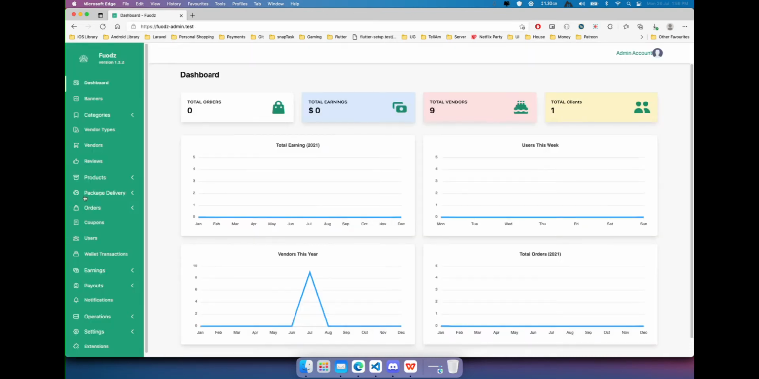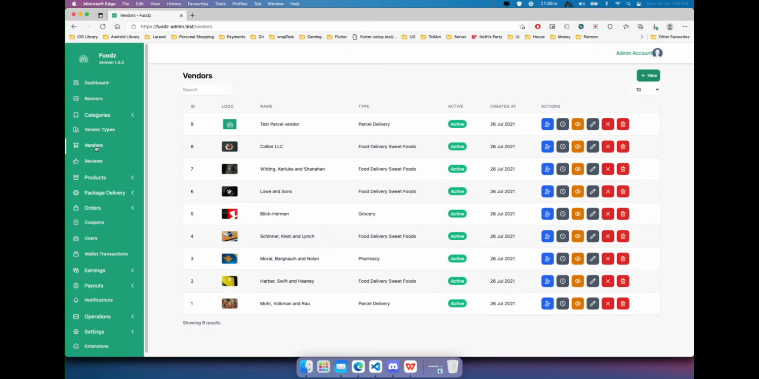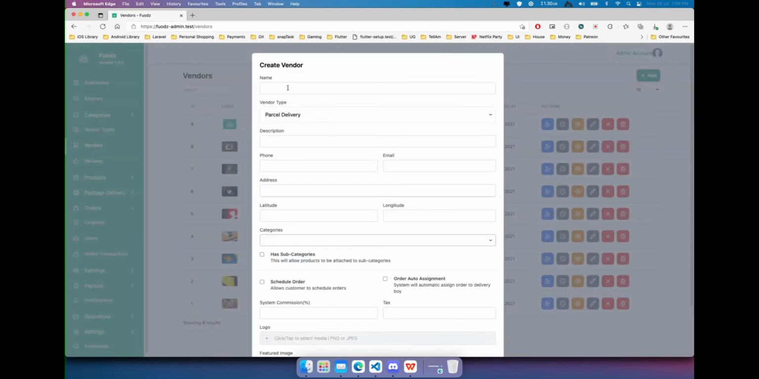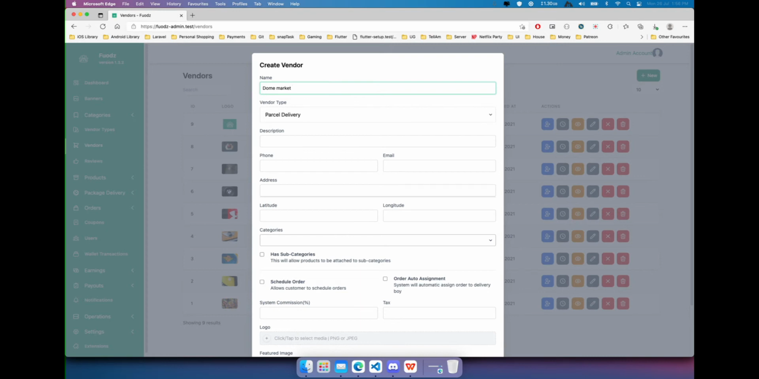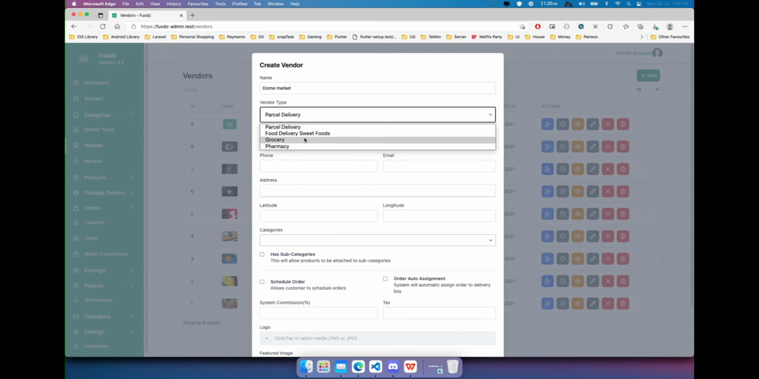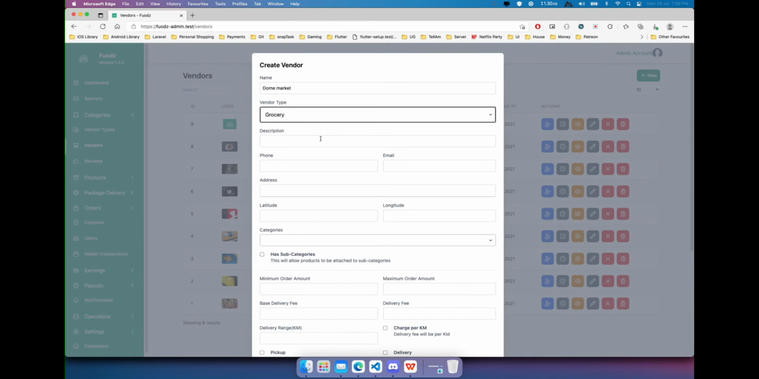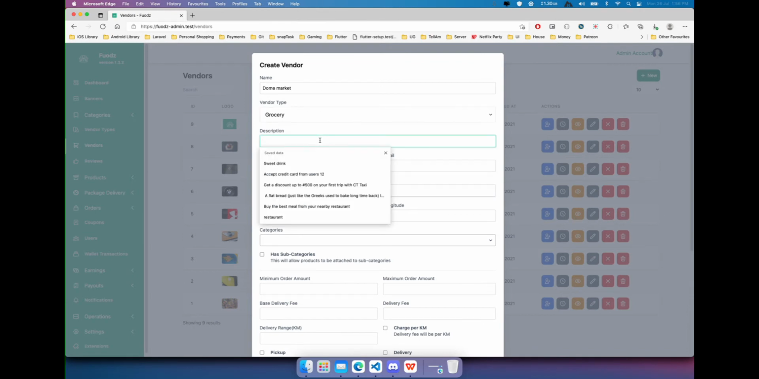Now you go to vendors and you click on new. Now you enter the name, so let's call it mini market. Now the vendor type you're going to select depending on what vendor type you're trying to create. In my case, I'm going to create a grocery. So I select grocery, then I enter the description.